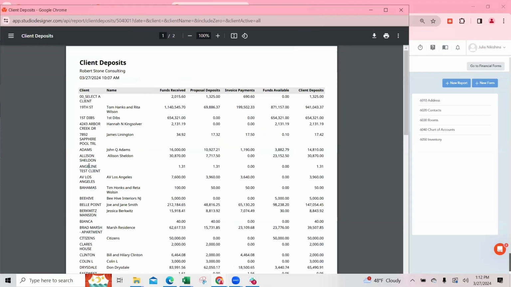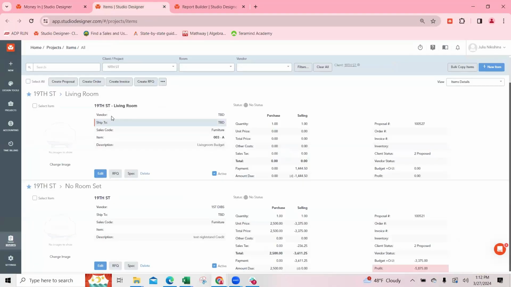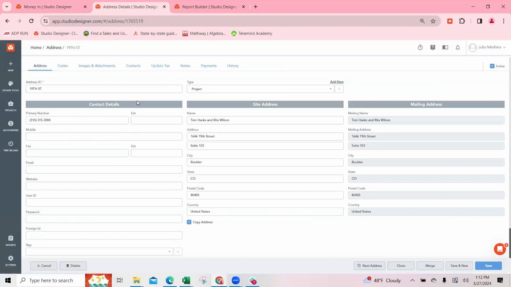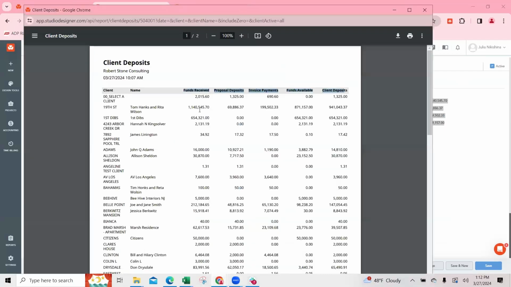And so it has a list of all of your clients and these 5 columns. Let's actually just take a step back and discuss these 5 columns. These columns actually tie to not only this screen. I filtered by 19th Street: funds received, proposals, invoices, funds available. But they also tie. If you go to 19th Street in your client ID and you go to codes, there are the same buckets of money here. But in summary, you wouldn't necessarily know, I never know for sure, how much clients have paid me on proposals and what that total is across the board. So this is that report.